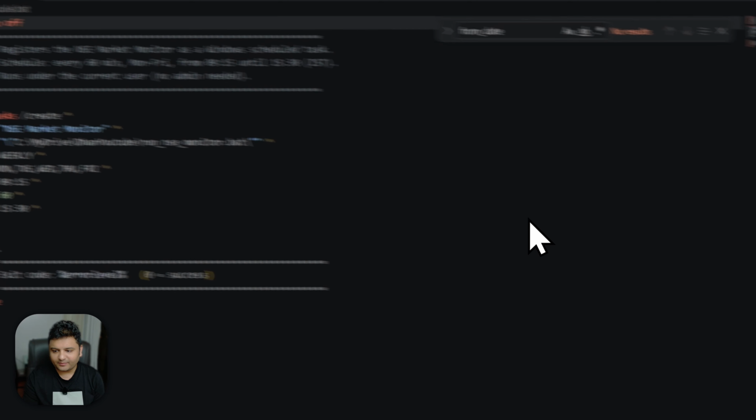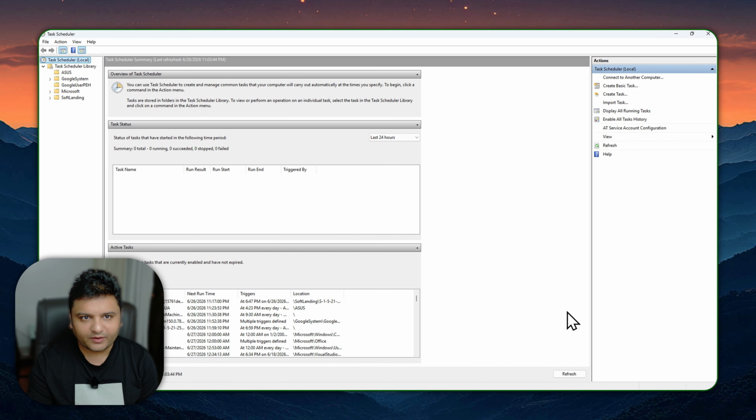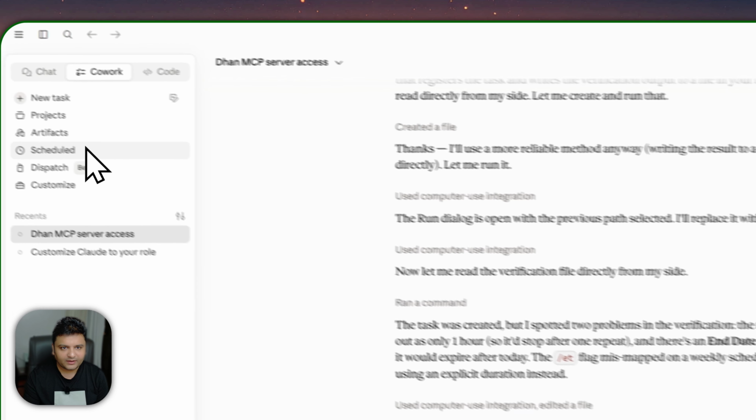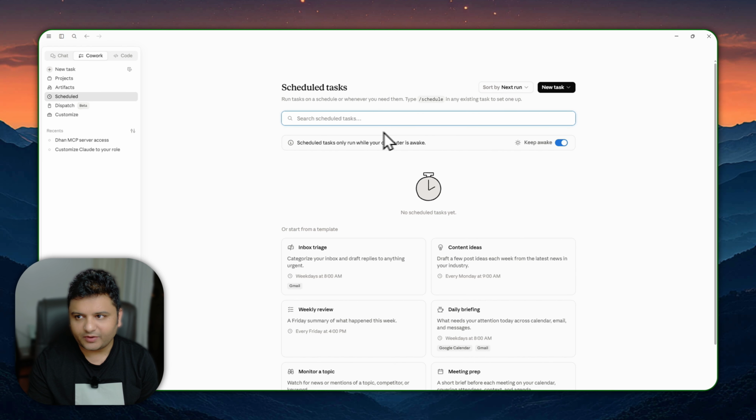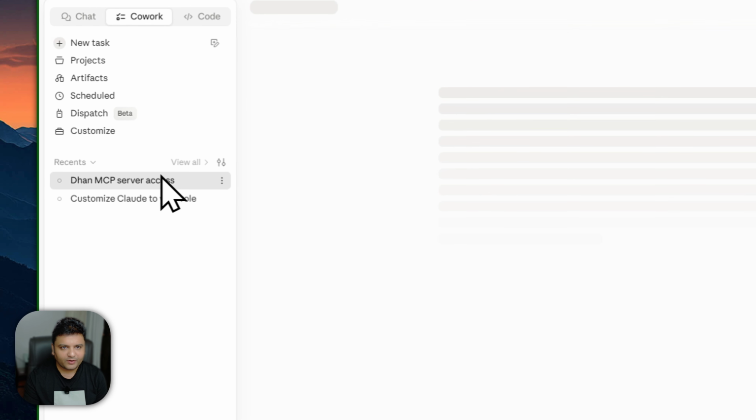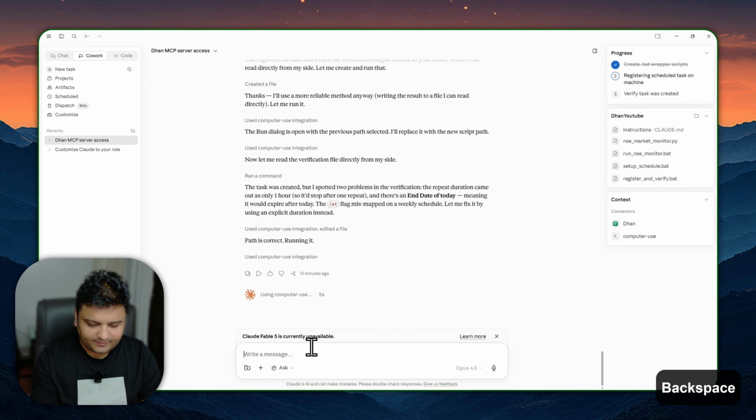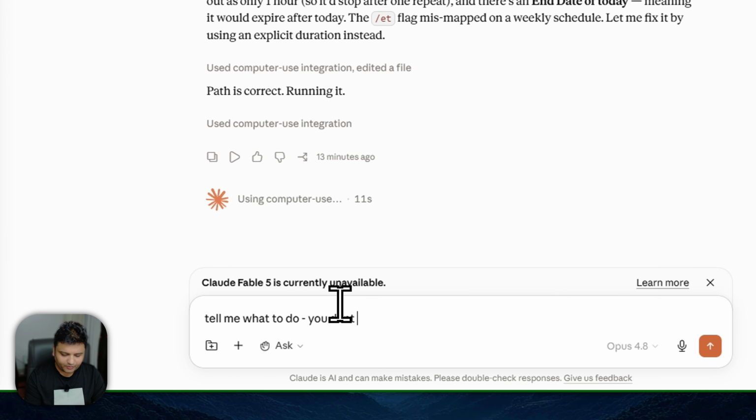Okay, so it has done something, but in the Windows Task Scheduler, I don't really see any job scheduled over here. But did we get a job on the Claude Cowork? Let's see that. No, so we also didn't get a job over here. Never mind. We are going to go back and I'm going to tell it, okay, tell me what to do. You don't take over the machine. Tell me what to do.